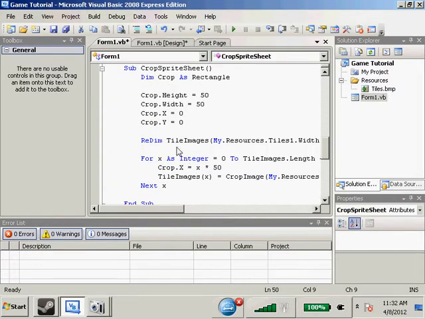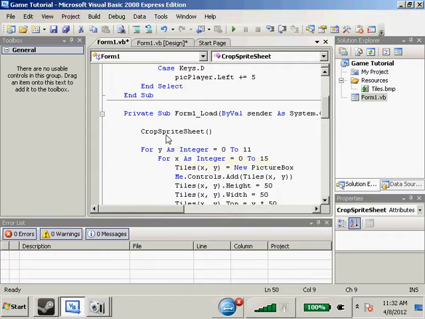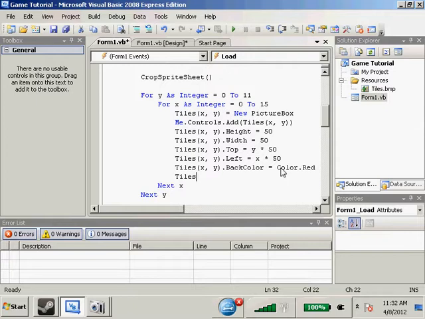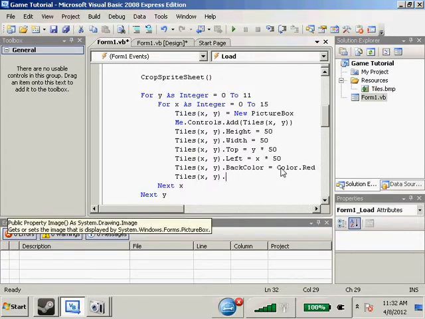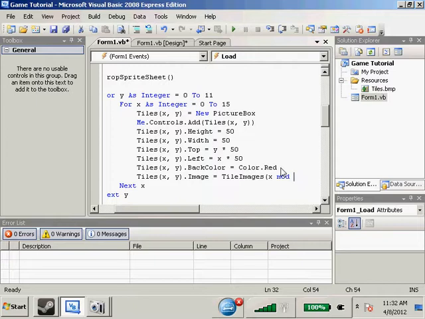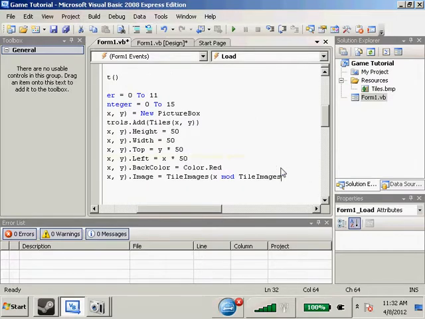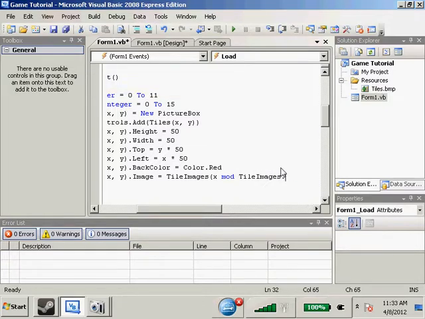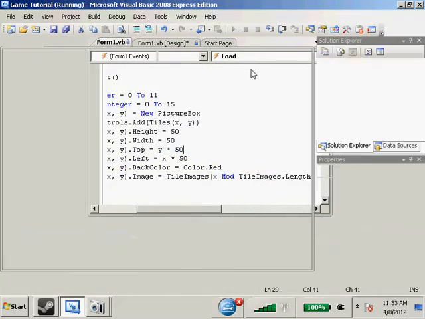So now I'm pretty sure we have our function. So our crop sprite sheet's above, and now what we're going to do is, in our load, tiles(x, y).image equals tileImages(x mod, is it x mod, oh yeah, tileImages.Length), I think. Let's see if this runs and doesn't give me a crash error.